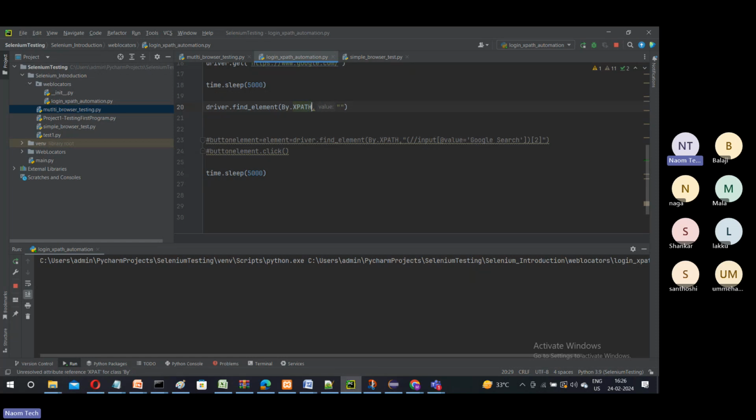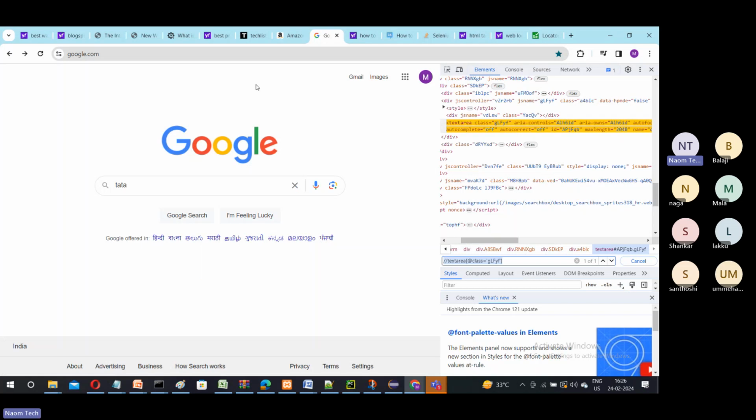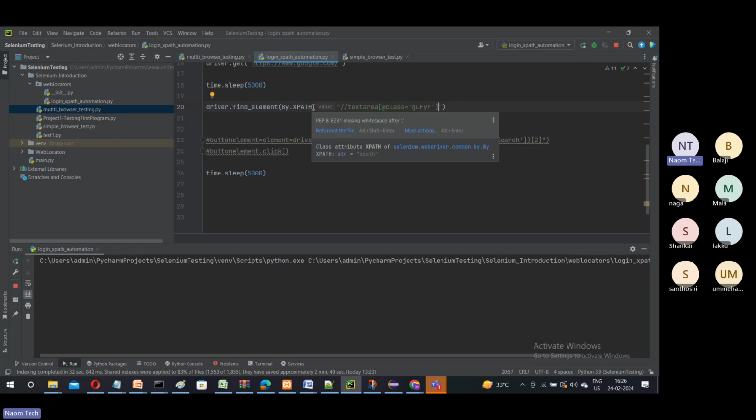And XPath. Now go to this web page, the Google web page. Copy the strategy we have created here. Copy this pattern, come to the code and just paste that pattern here in that value. So this is simple, friends. This is how we should apply locating of that web element. For any web element, we apply the same process. This is how we locate that particular web element in the code.